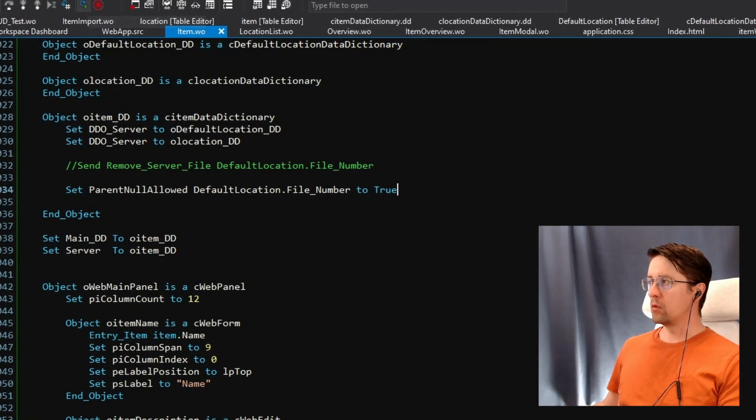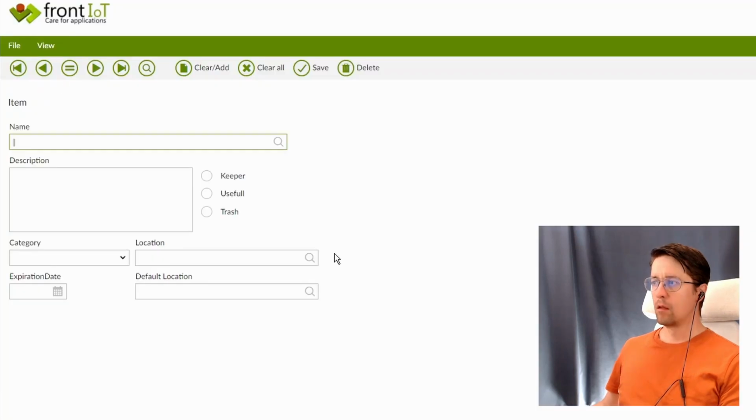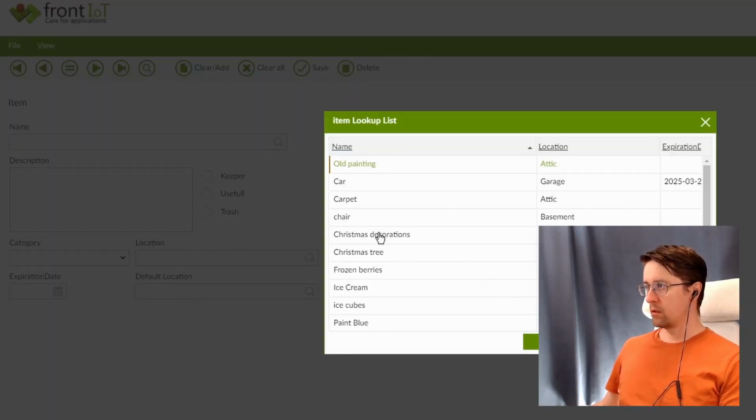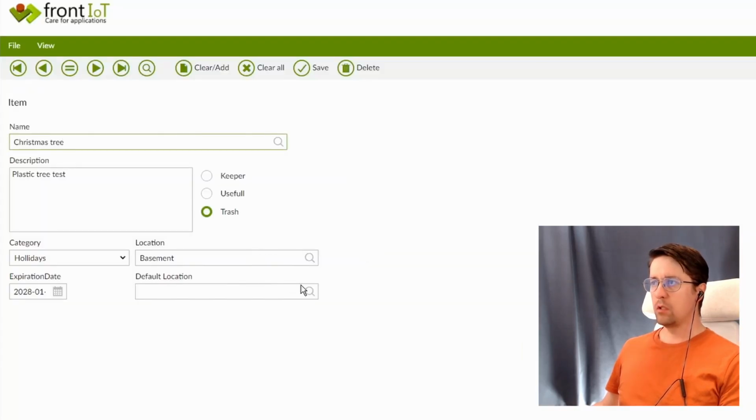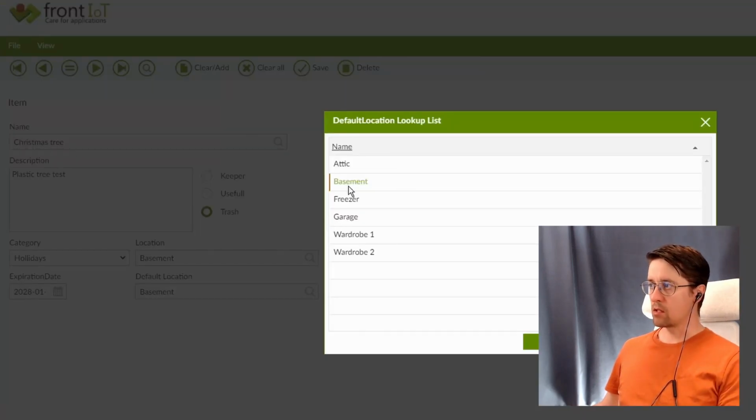And if we now run this, we can see that if I take our Christmas tree and save, I don't get an error message. Now we could go to our Christmas tree again and pick a default location, save that, and now perhaps I would like to remove this. But in order to do that, I need to select something that doesn't exist here.